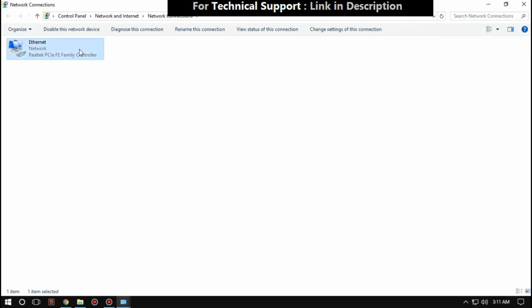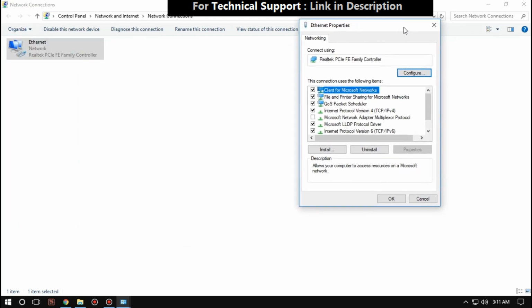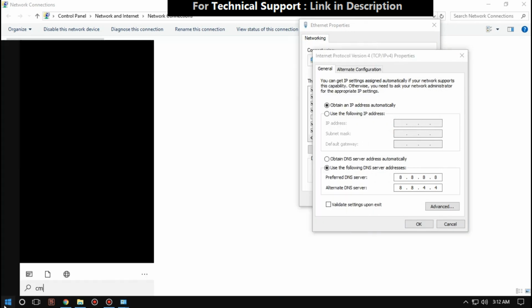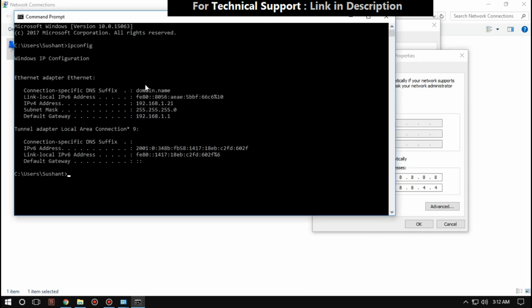Now right click on your connections, then select Properties, open Properties of IPv4. At the same time go to Start, type CMD, open command prompt and type ipconfig and hit enter.